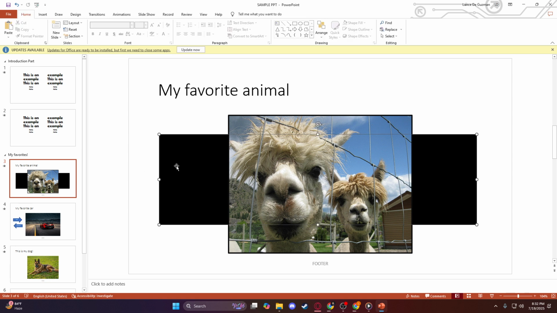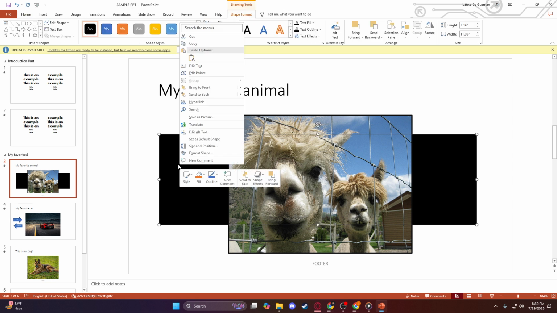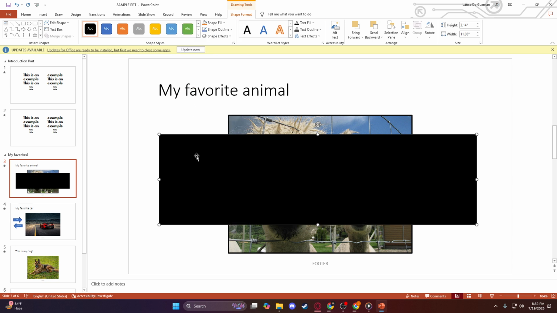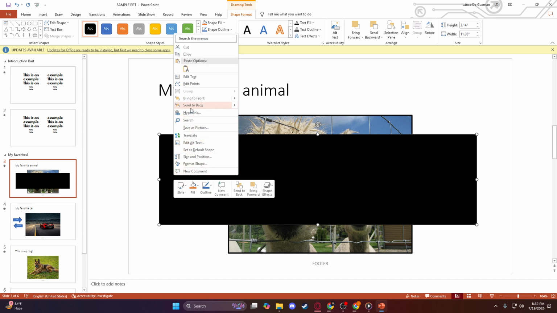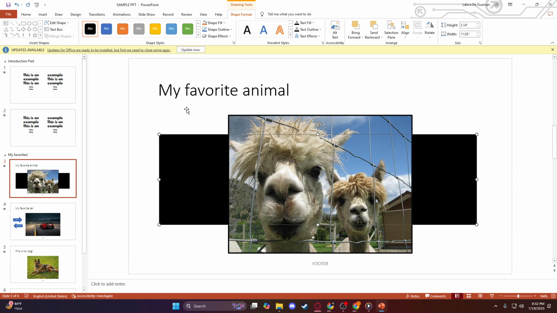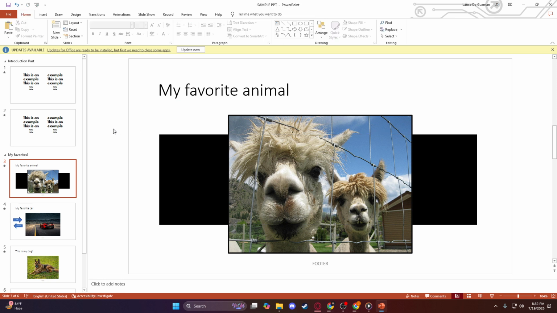And there you have it. Those are the steps to adjust the order of objects in your PowerPoint presentation. With these simple actions, you can have more control over the visual layout of your slides. Give yourself some time to experiment and practice, and soon, arranging objects will become second nature.